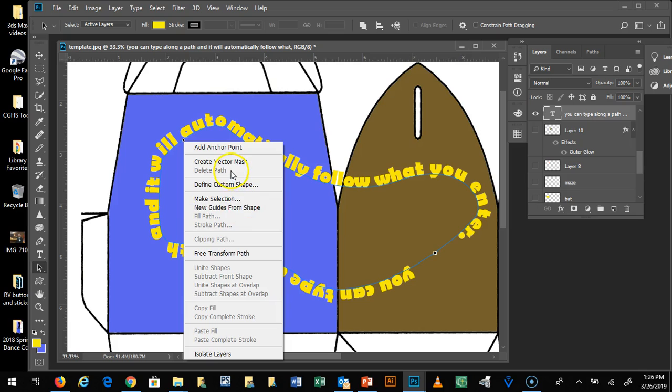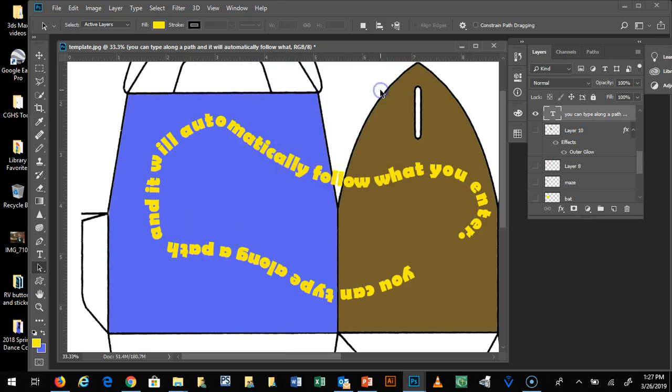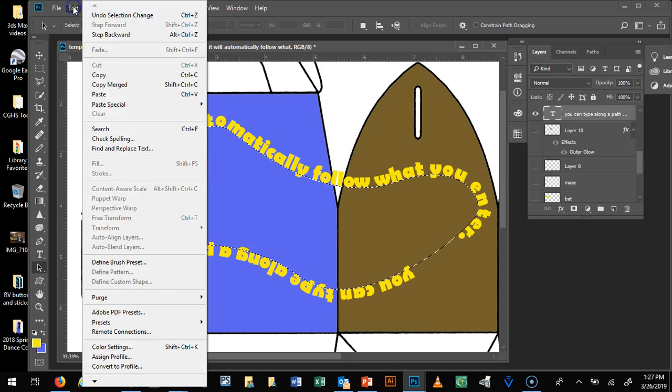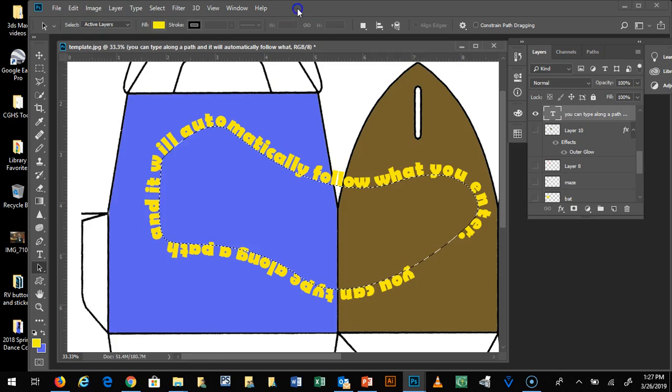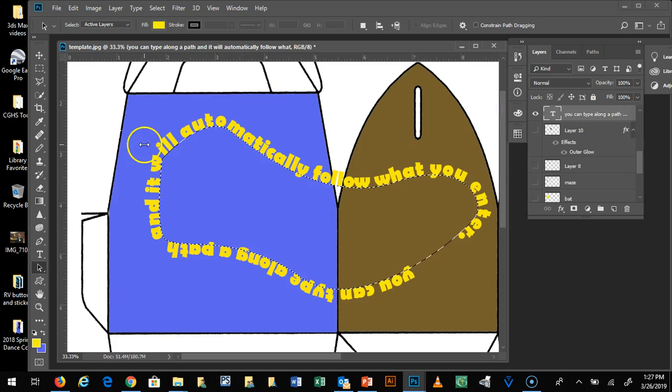I could make it a selection. Then I could go edit fill, or stroke, and I could do other stuff to it. All right, so that's basically all paths are. I won't spend any more time on it. It's just something that you can play with if you want.